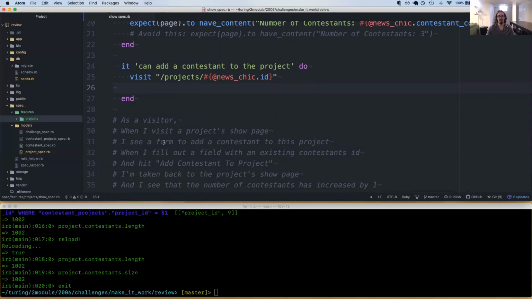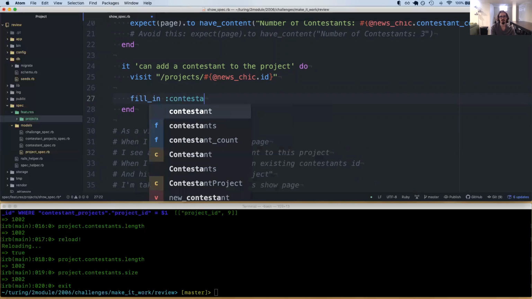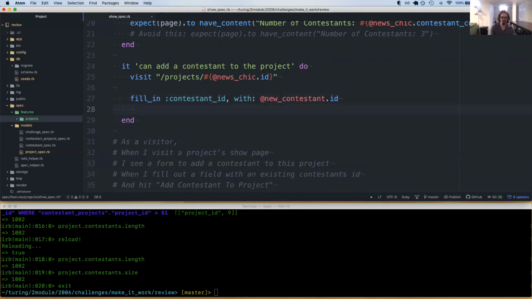So when I see a form to add a contestant, I fill out the field with an existing contestant's ID. So let's say fill in, and I think I want my form field to be called contestant ID with, and then we'll say @new_contestant.id. So take that new contestant's ID, fill in this form. So I've handled that, and this is the name of the button, it looks like. So let's then click button, add contestant to project.